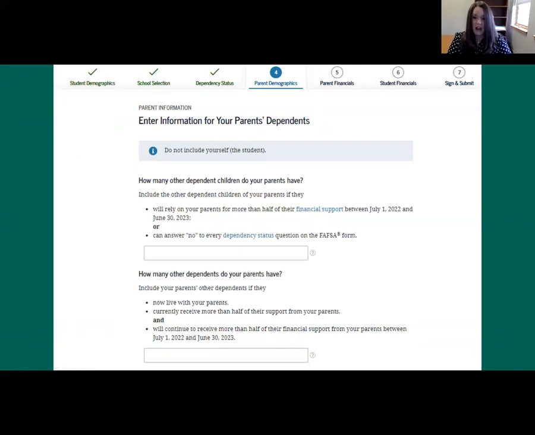All right, and then we're now focusing on children that parents have. So it's going to ask how many other dependent children do your parents have that will rely on your parents for more than half of their financial support between July 1st of 2022 and June 30th, 2023. So you'll want to input how many other children that your parents have that will rely on them for financial support. And then the second question is, how many other dependents? So is there anyone else that's living in your parents' household that also receives more than half of their support from your parents and will continue to receive more than half of their support between July 1st of 2022 and June 30th, 2023?